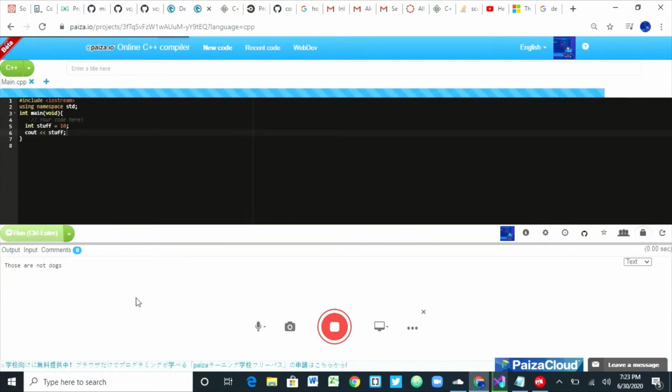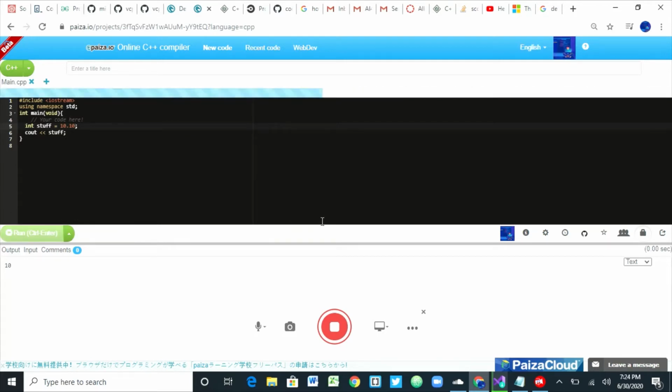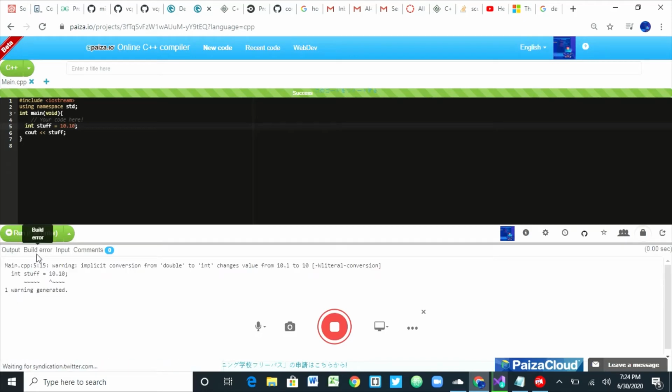It will print 10. But if you change it to 10.10 or 10.1, it would not, wait. It does not read if the last digit is a 0. It ignores the 0, like most calculators do, or are supposed to. But it still only prints 10. And the error said implicit conversion from double to int changes value of 10.1 to 10.